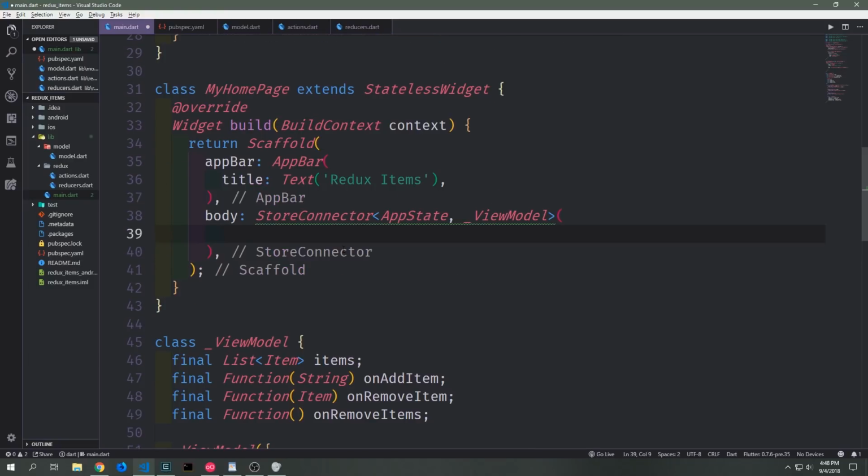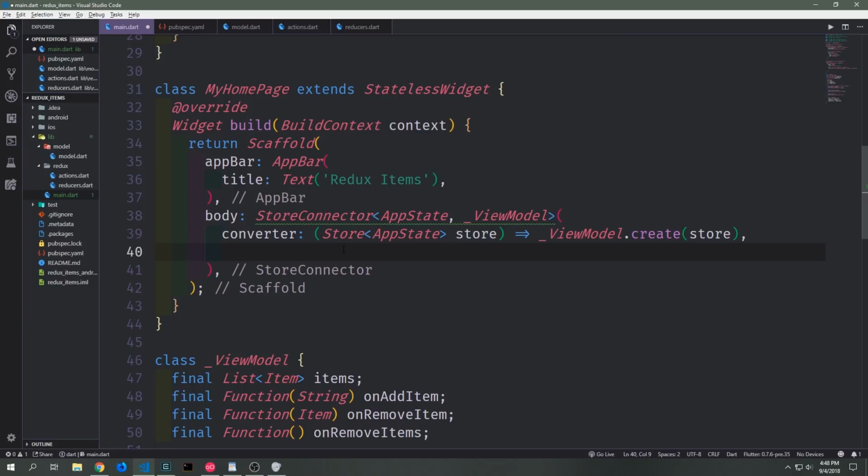Now let's go back up to the store connector and sort of tie all of this together so it makes a bit more sense. The first field that we want to add to our store connector is what's called the converter. This is just a function which takes the store and then converts it into the view model that we want to pass to the descending widgets.